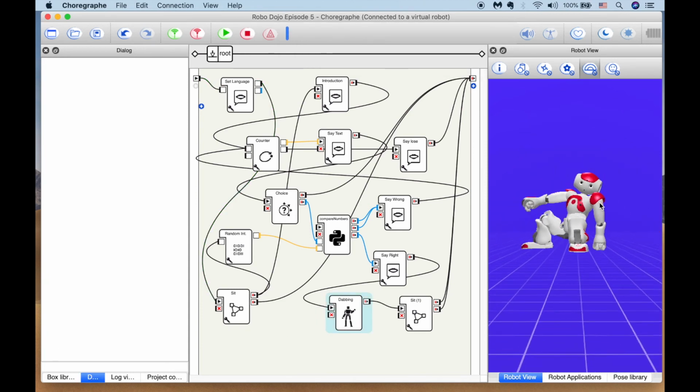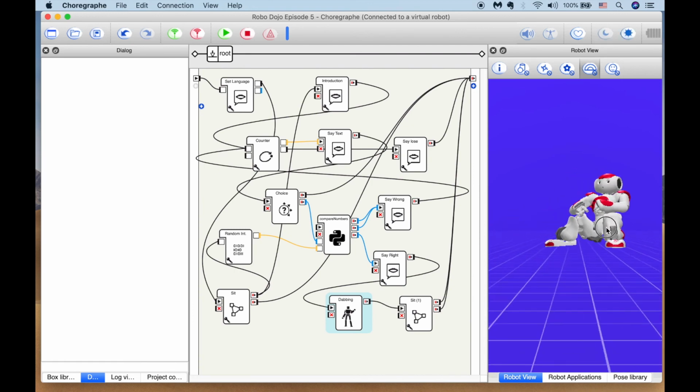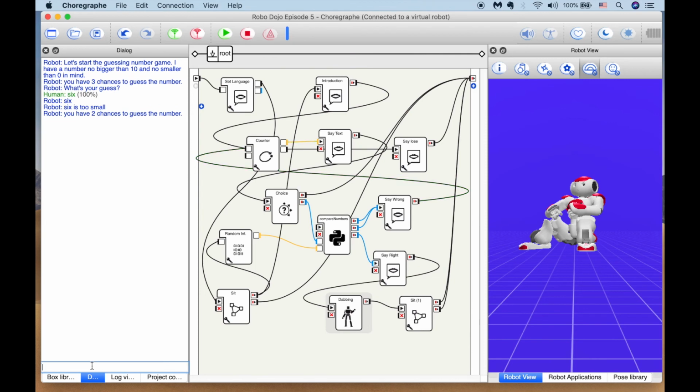You can drag and drop the robot to view it. Okay, so the robot says it has a number from 0 to 10. You have 3 chances to guess the number. Alright, I'll say 6. It says 6 is too small. We have 2 chances. Next, I'll say 8. 8 is still too small. Okay, last chance, 9 or 10. Let's say 9. 9 is too small. Uh-oh, we lose.